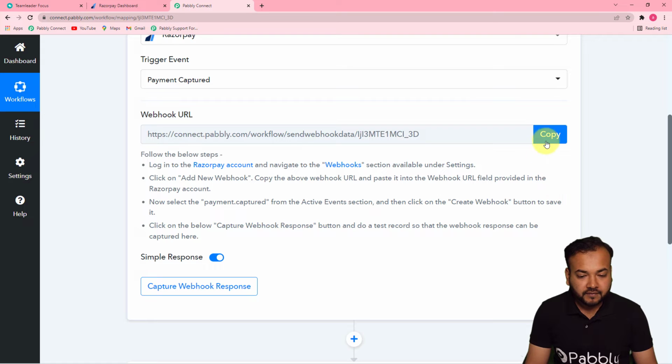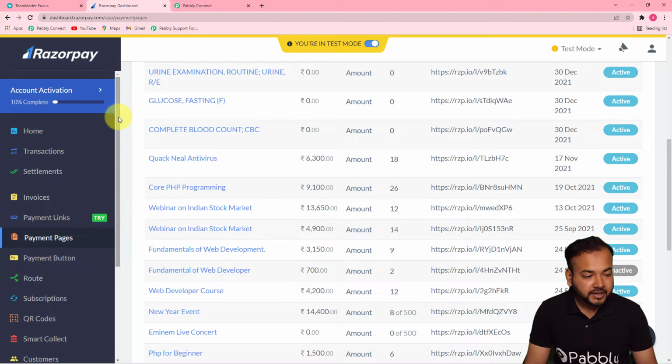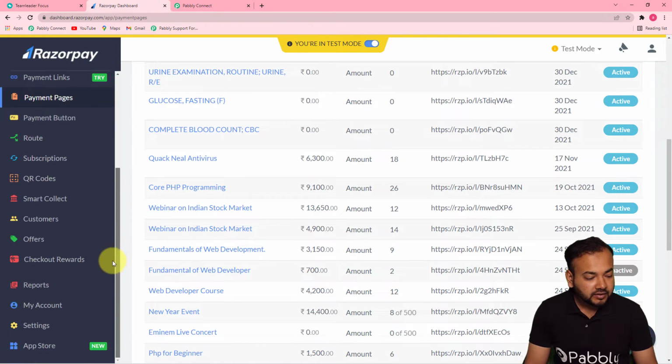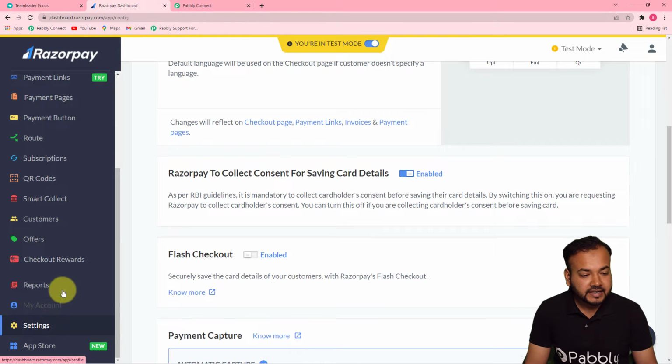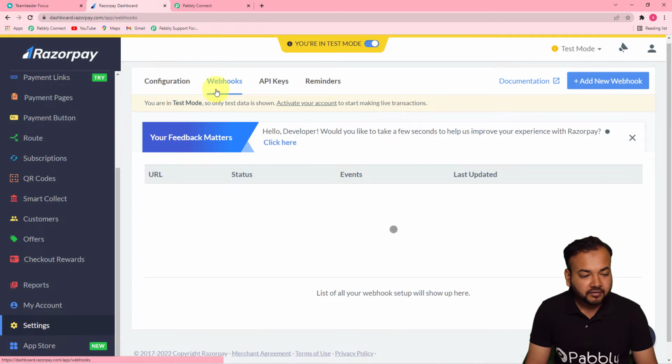So first of all, you have to click on copy. Okay, then you have to reach the dashboard of Razorpay. From here, when you scroll down on this left hand side panel, you will find this settings option. Click on settings. Okay, under this settings page, you will find this webhooks tab. Click on webhooks.